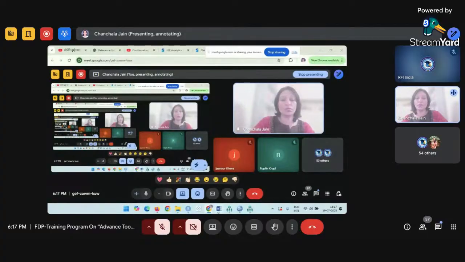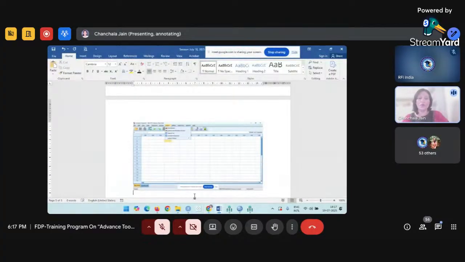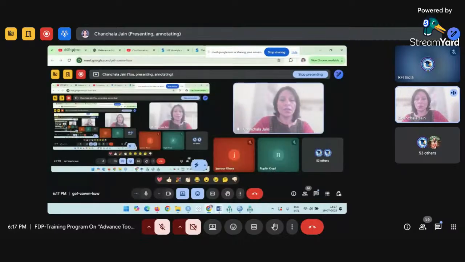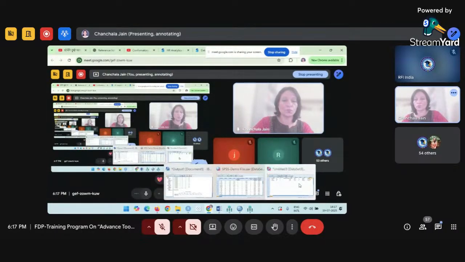So, ma'am said there are 4 measurement scales named nominal, ordinal, interval, and ratio. I don't think there is anyone who doesn't know what the 4 measurement scales are. Everyone knows this, right?